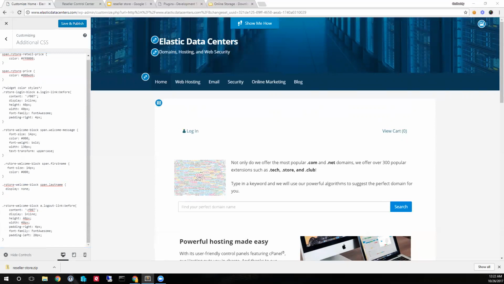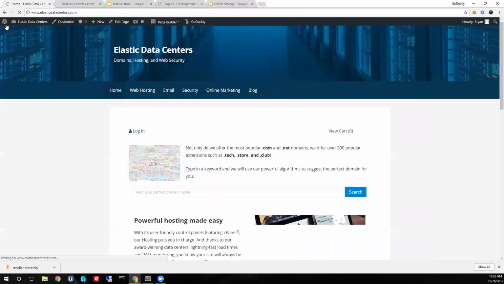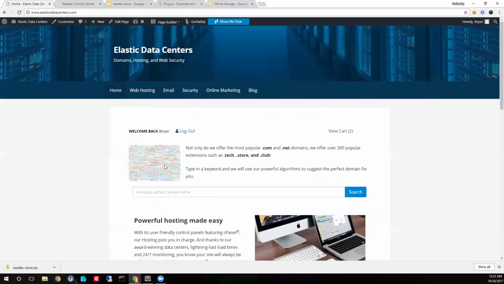And I'm just going to add some padding in just to kind of get rid of this little white space down here. That's a result of Beaver Builder. So let's save and publish and see what that looks like. So now notice that I have styled the login box up here and the logout.